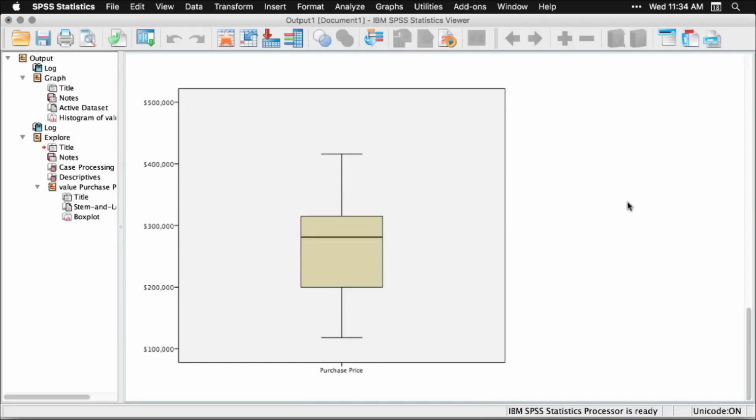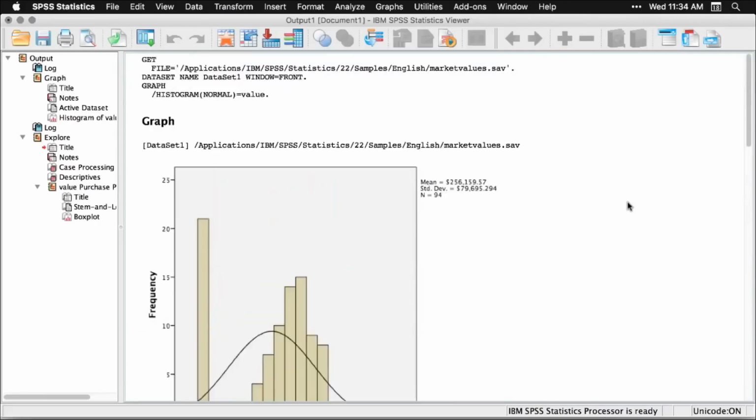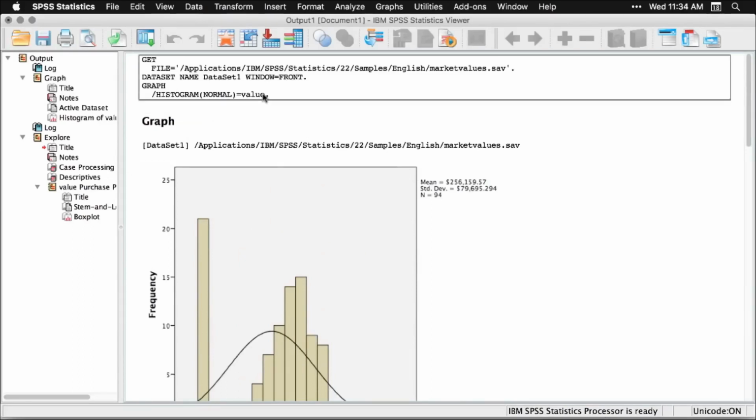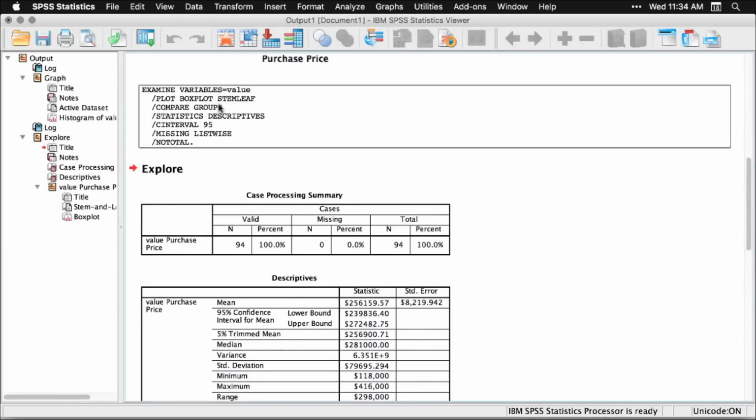as a PDF or a PowerPoint. There's a lot of options here, and you can customize everything that's on here. Now, I just want to show you one more thing that makes your life so much easier in SPSS. You see right here that it's putting down these commands. It's actually saying graph and then histogram normal equals value. And then down here, we've got this little command right here.